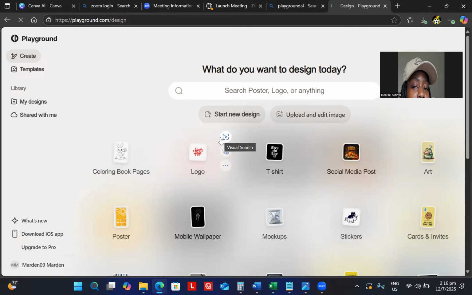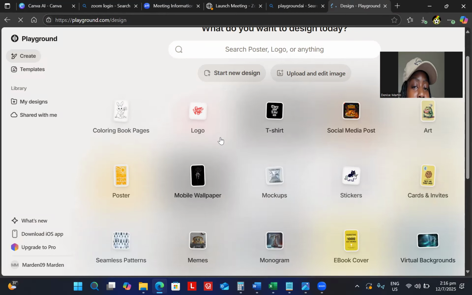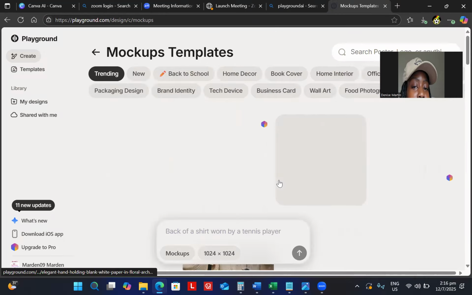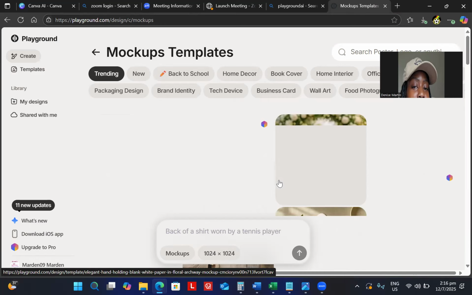All right, so on Playground, you can do things like coloring pages, logos, t-shirt designs, social media posts, art, posters, wallpapers, mock-ups, stickers, cards and invites, seamless patterns, memes, monogram, ebook covers, and so much more. All right, so we're just gonna click on a few of these to see what they have to offer.